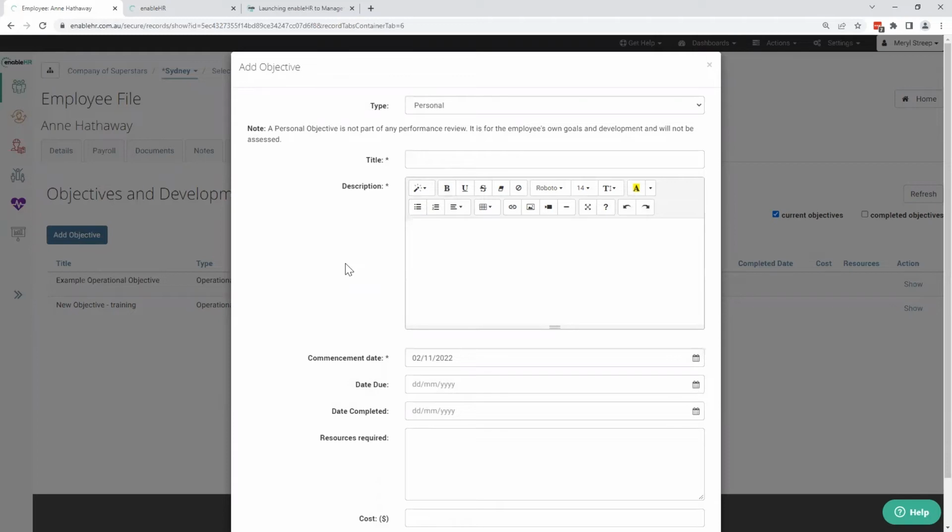As mentioned, objectives and development goals can be used in conjunction with our online performance review functionality. However, they can also be updated at any stage during an employee's tenure by management or by the employee themselves through their ESS. Personal objectives that are entered into enableHR are the exception, and they will not be included in a performance review process. So you'll see up here under Type, the first thing that you do is choose whether an objective is personal, operational, or strategic.